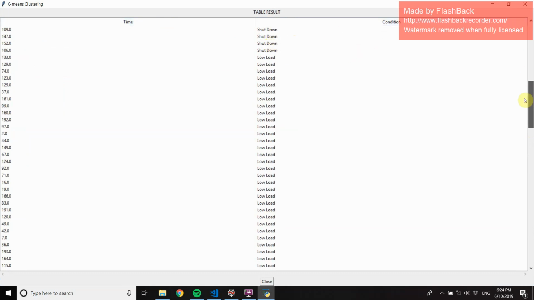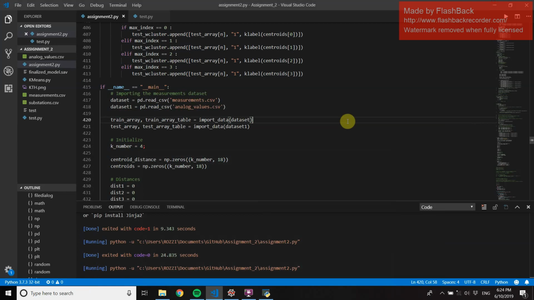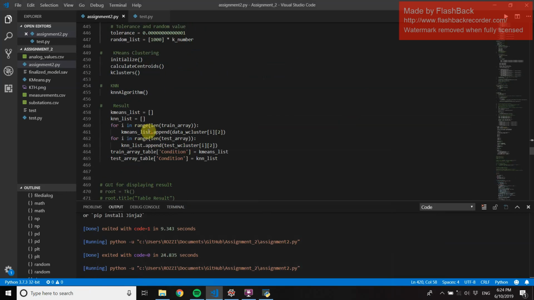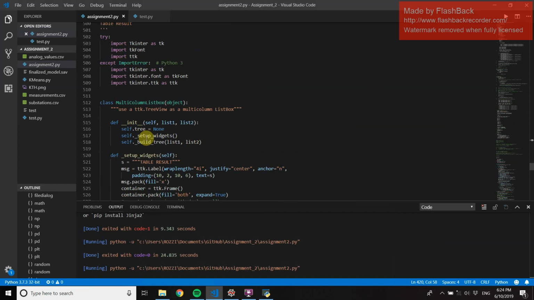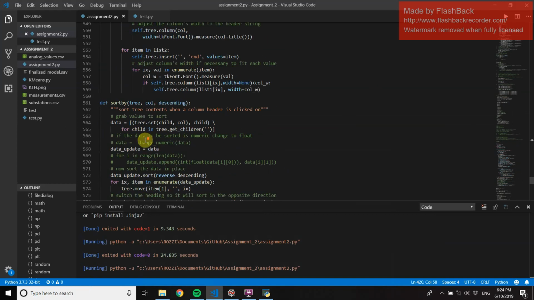So we have several conditions, which are shutdown, low load, high load, and then disconnect. We will talk again later. And then we are going to jump to the KNN algorithm.